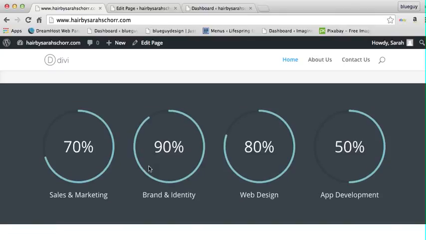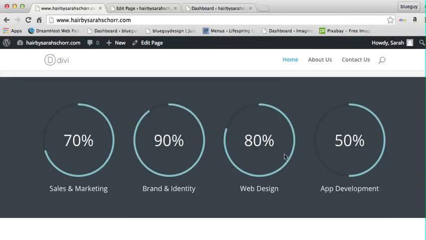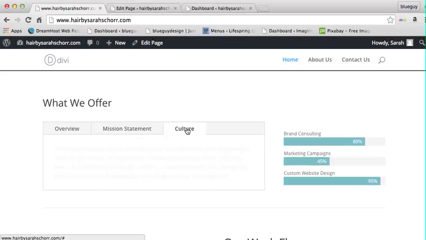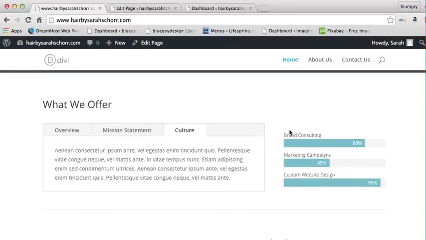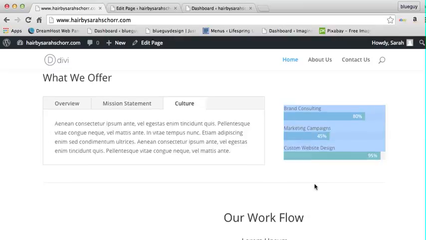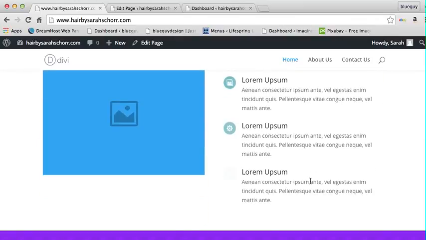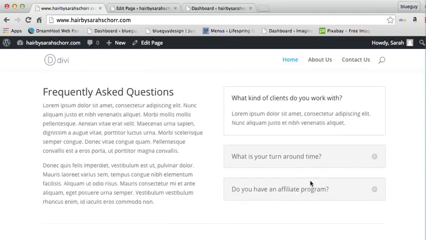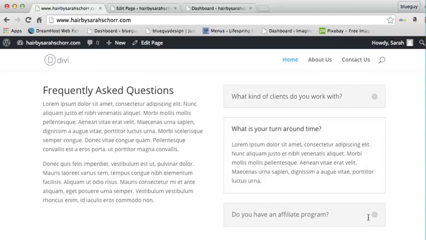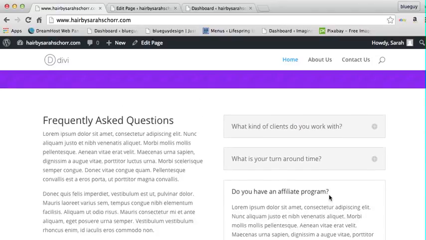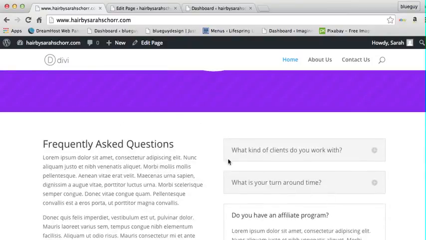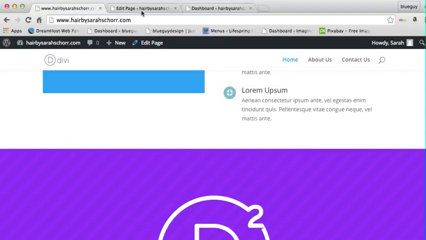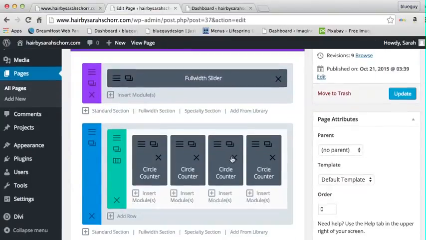There's a cool little module that shows some percentages. Here's some tabs. Here's another module on the right here. Here's some more options. Scrolling all the way down to frequently asked questions. So this will give you a good sense for some of the different module options you have. Again, you can delete any of these modules. You can change the backgrounds. All of that, you do all of that just right in the back end.